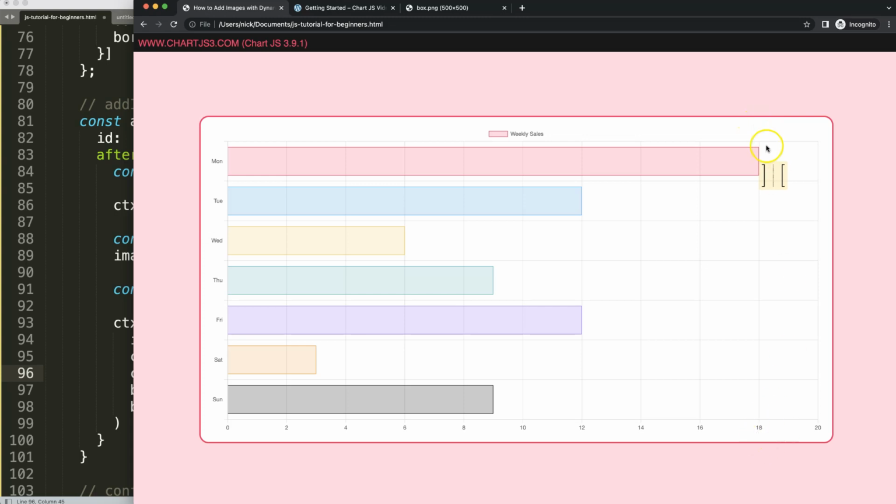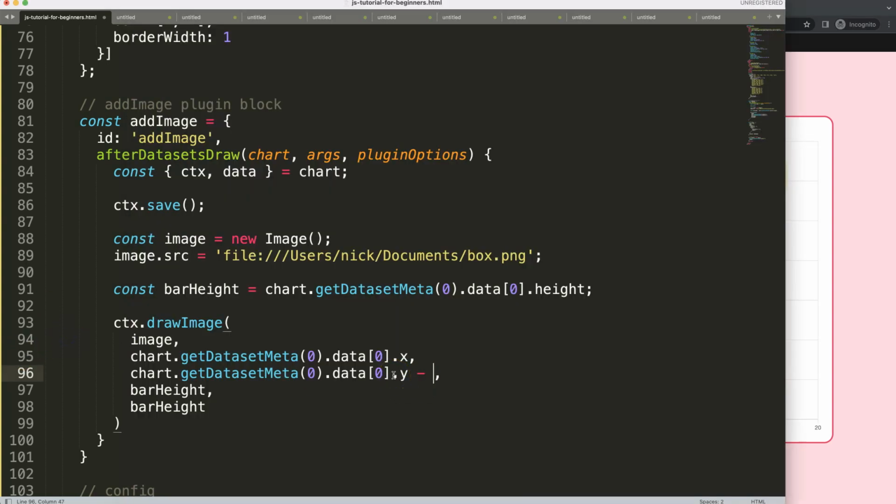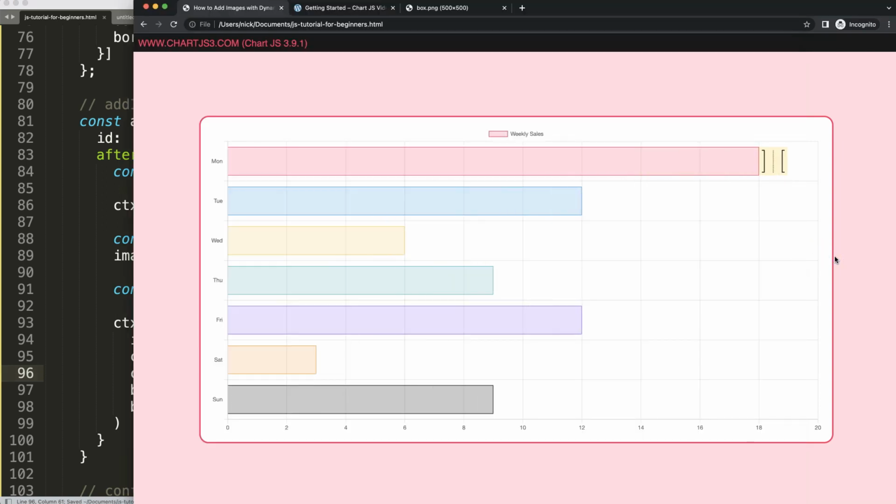So that's the maximum height. If I want to go up, I need to go in the negatives. So I'm going to say here minus, and then what I'm going to do is bar height divided by 2. If I save this, refresh, there we are. Now we're nicely matched to it and exactly the same height.